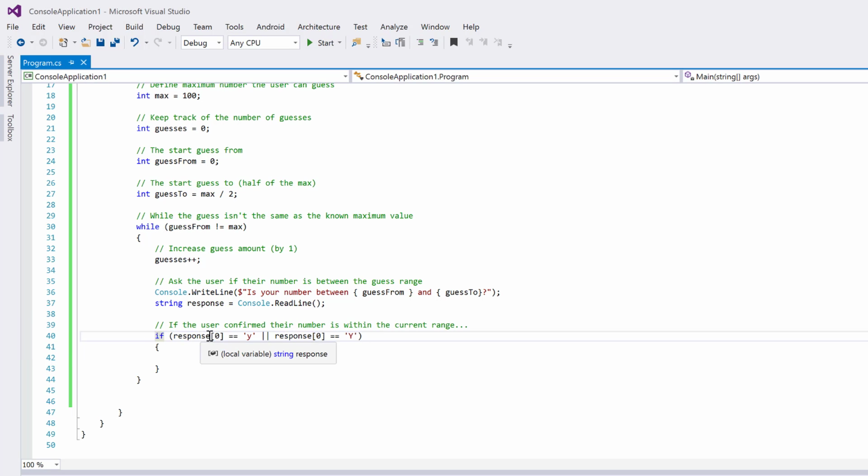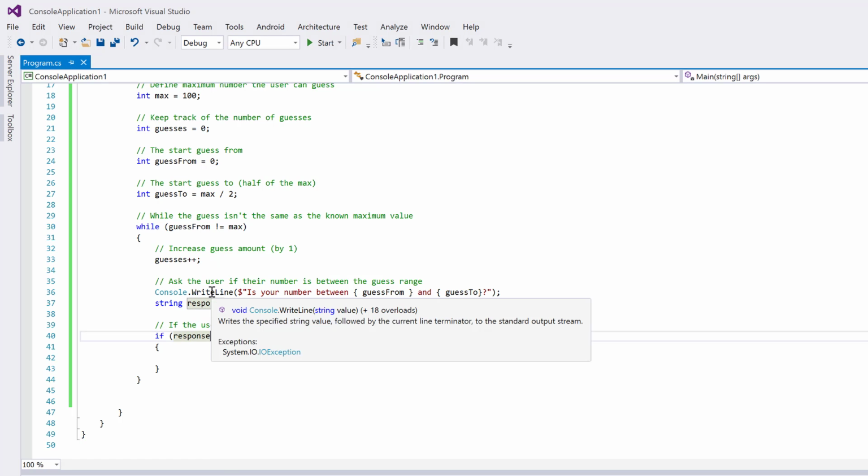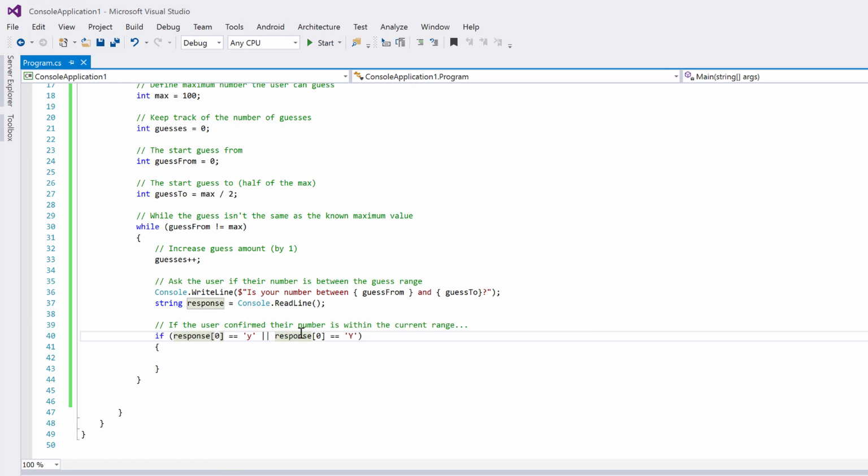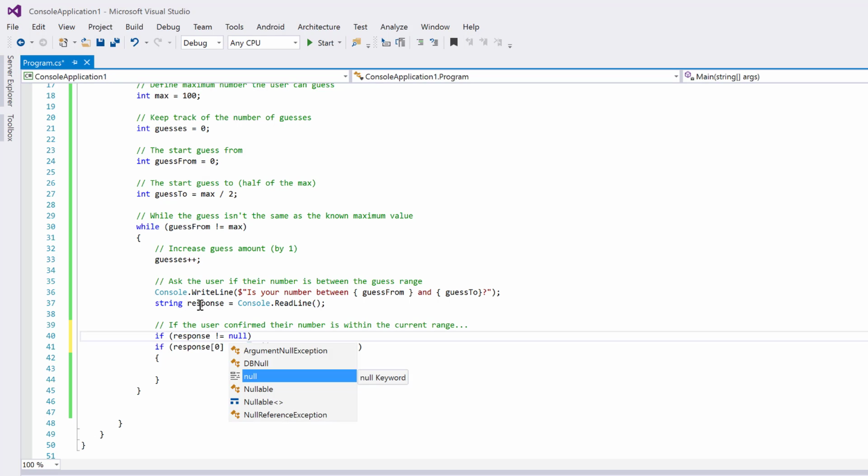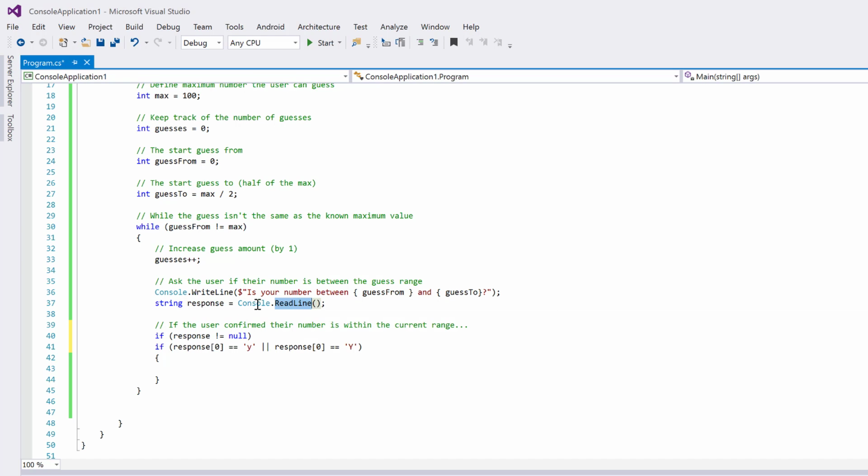So firstly, we should check whether the response is null or not before we even check if it's Y. So you could do that by doing, this gets slightly more complicated. So let's keep it a bit simpler and just do an if inside of an if, just so you can see it nicer. So first you could say if response isn't equal to null. So this means we've actually got a response, which should always be false in this case, because Console.ReadLine will never return until the user presses enter.